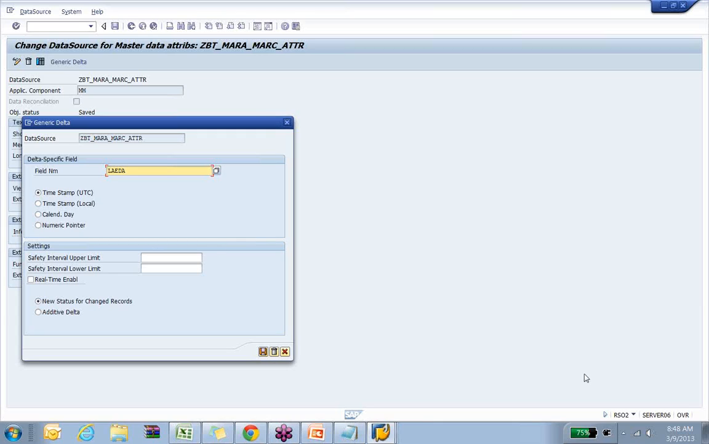What does the numerical pointer look like? We'll talk about that. Over here, I am going to do calendar day. They are all options you can use, but I'm just going to choose calendar day. And over here again, the safety interval time, I will rather talk about when we're talking about logistics.